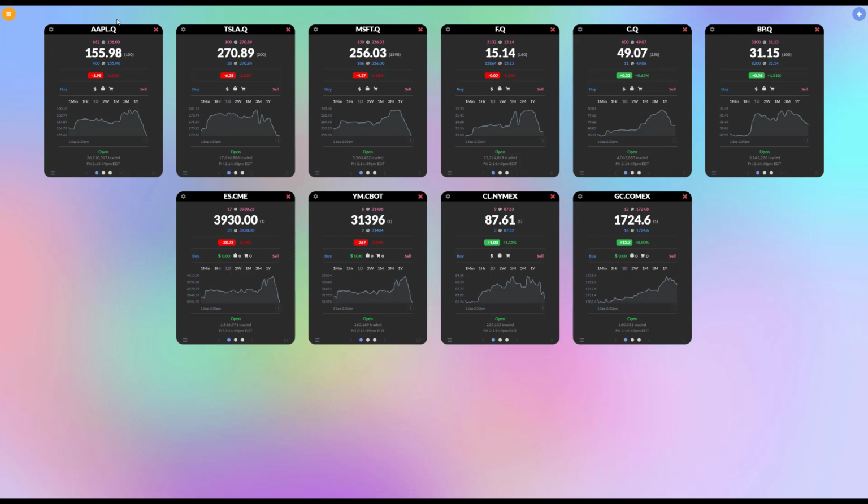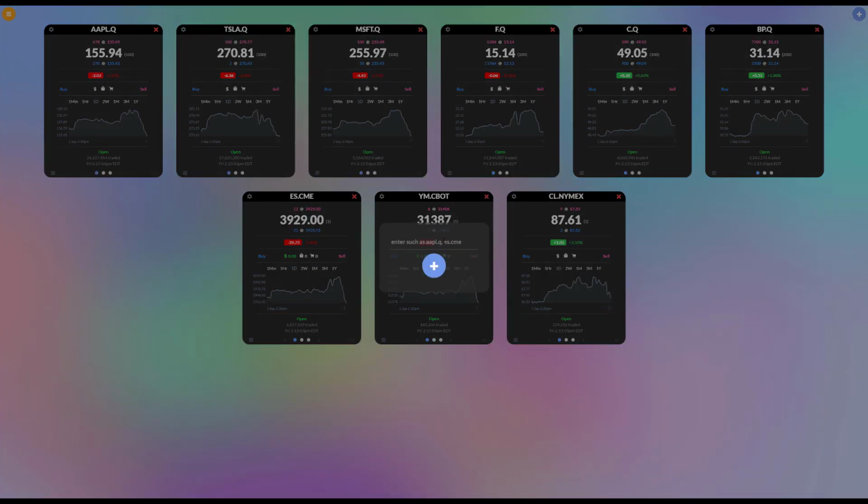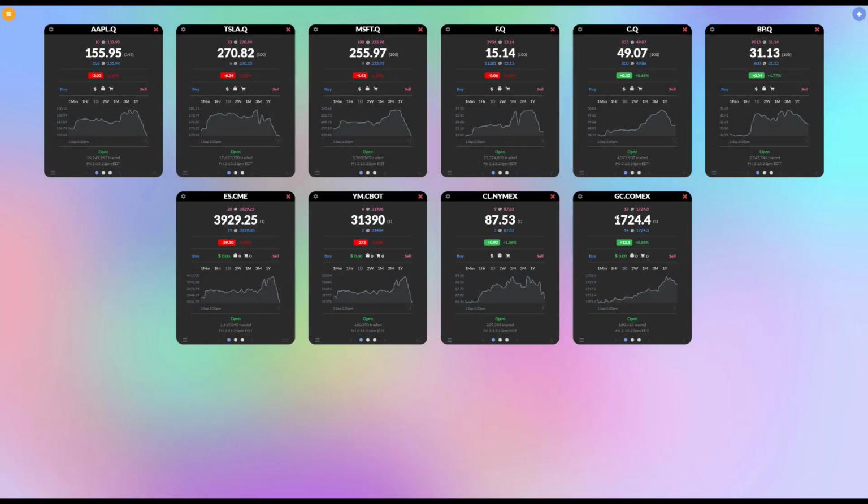You can see I have a bunch of symbols here on my home screen. If I want to add or remove any, to remove, I can click the X on the top right of each feature. If I want to add, there's a blue plus in the top right corner of my screen. I simply need to type in the contract. So for example, the one I just removed was gold. That's GC. I need to put a period, and then I need to type out the exchange it belongs to, which in this case is COMEX. Once I know the symbol I want to add, I click on the plus button, and it will add it to my home screen here.